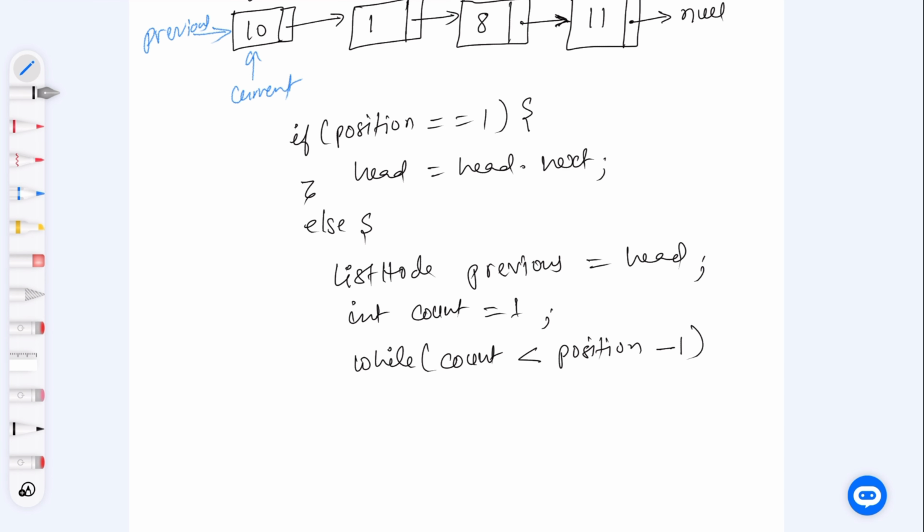If it is less than, let's suppose we have been given the position here, it means position minus 1 is this one. If count is less than position minus 1, our previous should move like this. As soon as it reaches here, the previous dot next should be updated each time. So we will update our previous, so previous will move ahead: previous equals previous dot next. We will move like this, so we have to move.